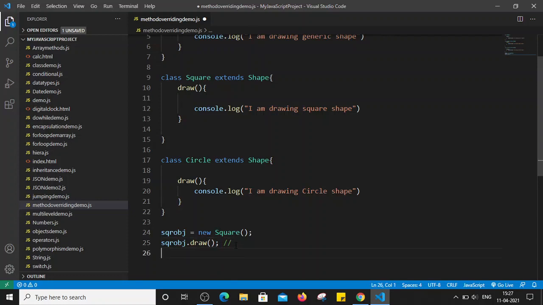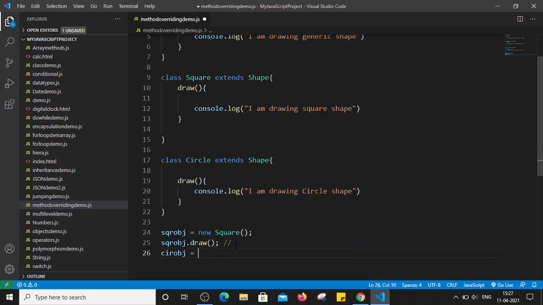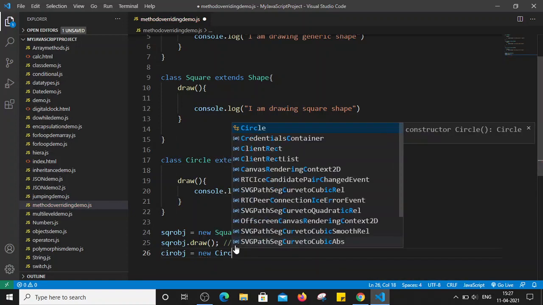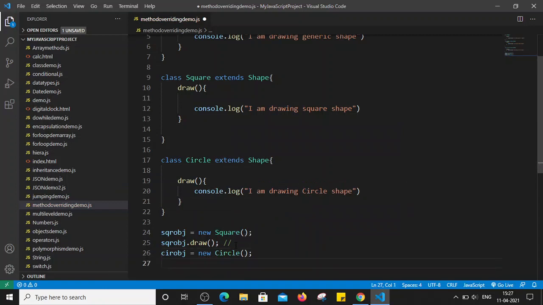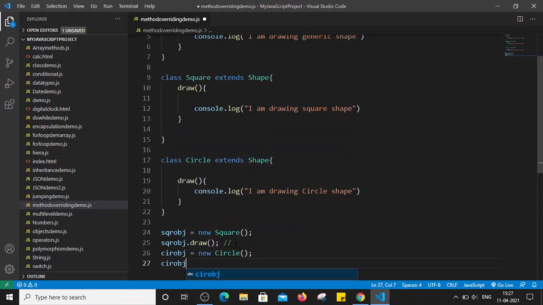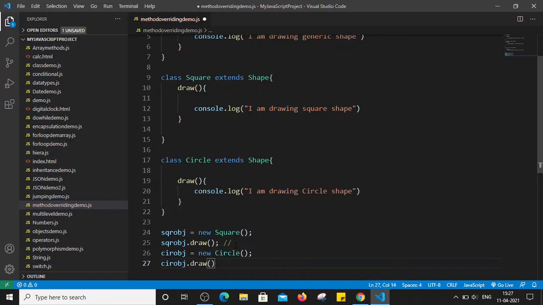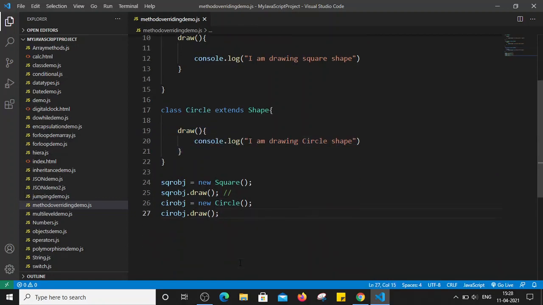Similarly we can also create one object of circle class. So I'm just going to create cir obj is equal to new circle, and by using the object of circle class, that is the child of shape class, we can simply call the draw method here as well. And this time it will print I am drawing circle shape, because we are calling the draw method by using object of circle class, right? Now let's save the file and let's run the file.